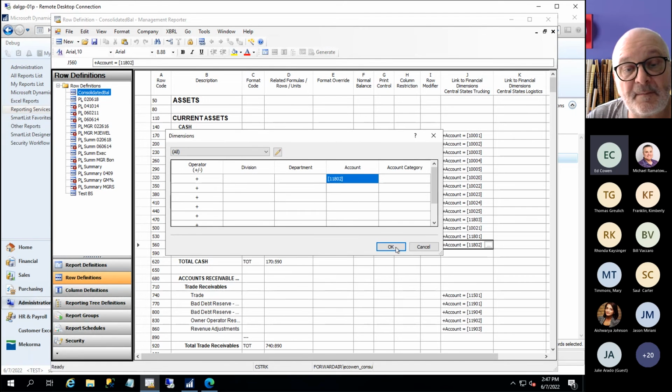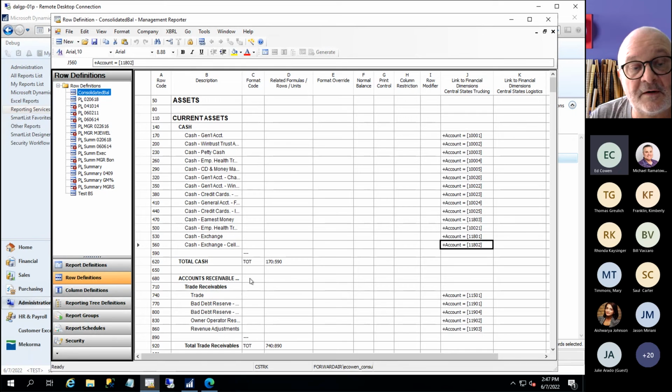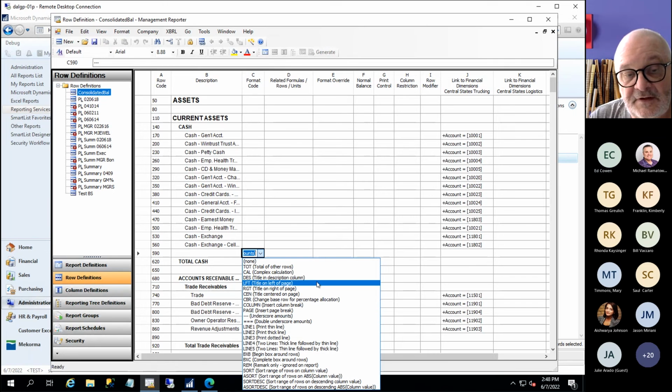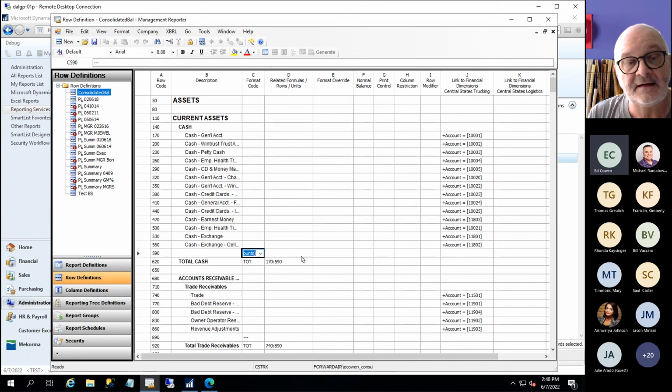Formatting is just like FRX. If you double click on these fields, you get all of the possibilities of what you can put in here. Every row needs to have something in it. If it's a label, it should have a label in it. The totals are just the same.